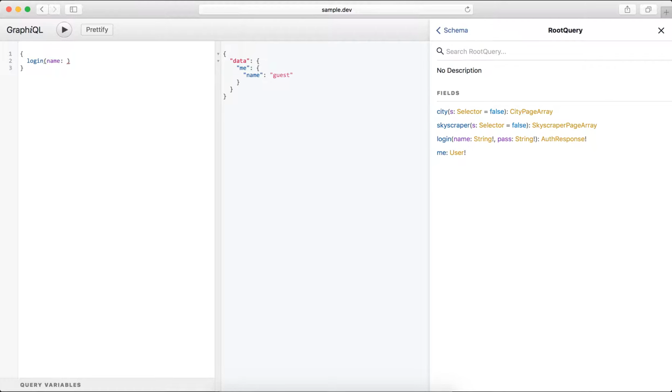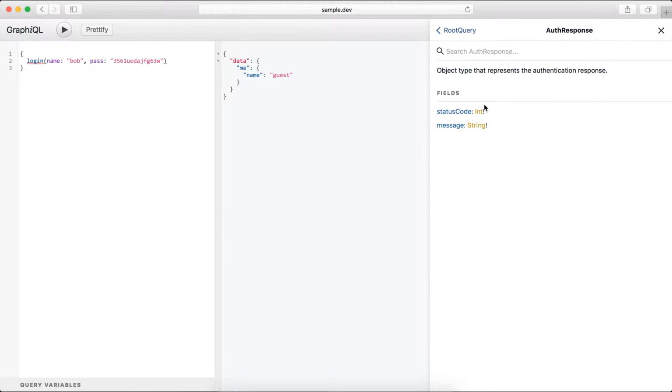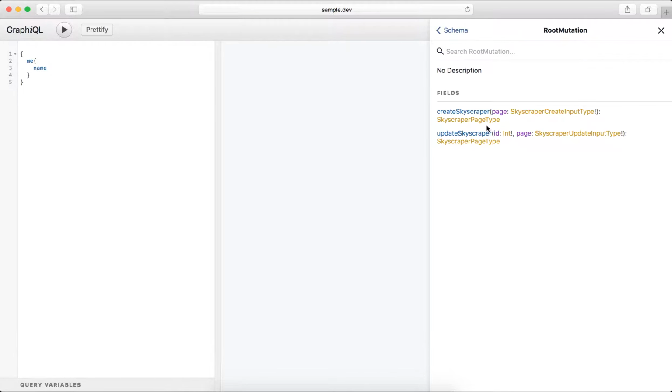response, name is Bob, password is, and it wants us to specify something in response. We're going to just get a message. Try this, successful login. Let's make sure it worked. Yes, we are Bob. Refresh this, and now you can see that Bob can create and update Skyscraper.